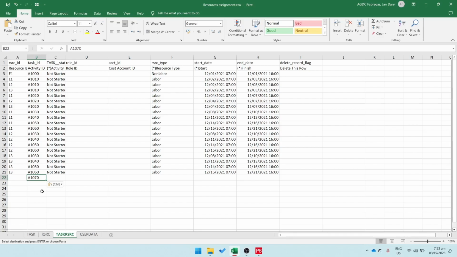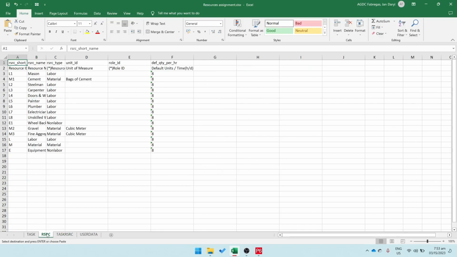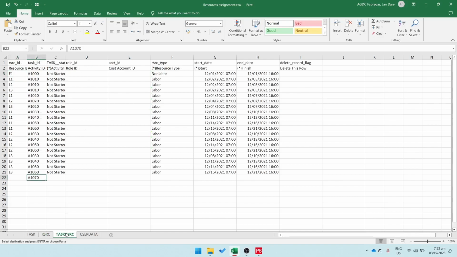Now, we're going to assign resources to this activity. We can find the list of resources on the RSRC sheet. Here, choose what resource or resources you want to assign and copy the resource ID. Now, go back to the resource assignment sheet. By this time, you should be able to tell which sheet is the resource assignment. Again, the one labeled as task RSRC. Now, paste the resource ID to the resource ID column.